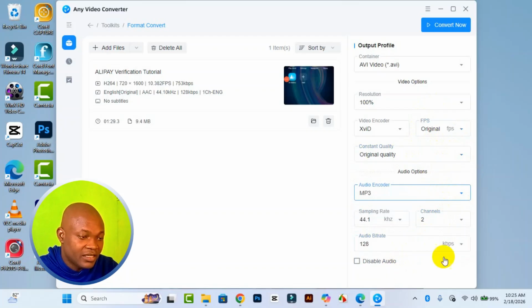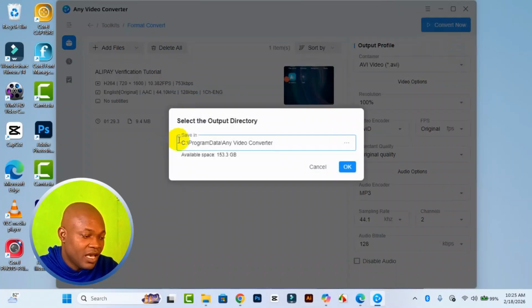And the next thing we want to do right here is to come to the top right here. Click on convert now. So click on that. Then here you'll be asked to select your output file folder right here. So select the output directory right here.